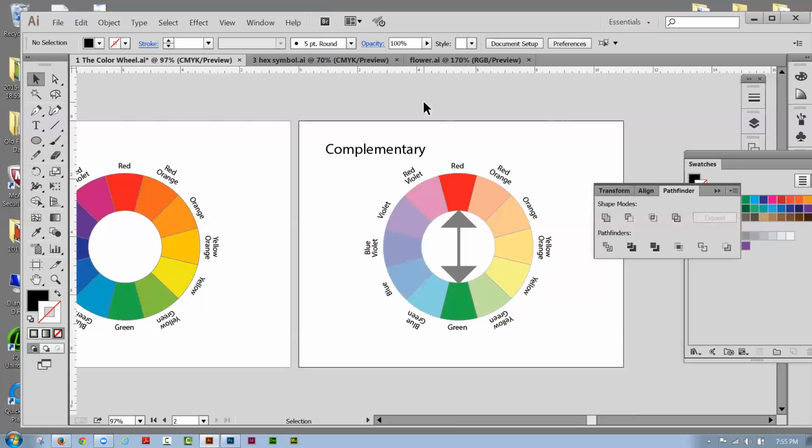CMYK, do you know what that stands for? Let's see if I can remember. Cyan, yellow. I can't remember that. Is it magenta and black? Yep. Cyan, magenta, yellow, and black.